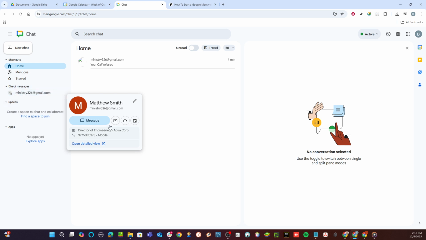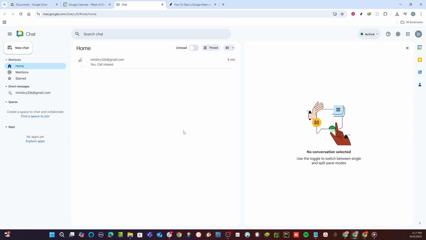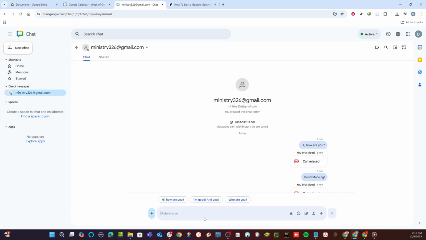After you've typed your message, it's time to send it. You can do this by pressing either the Enter key on your keyboard or hitting the send icon, which looks like a paper airplane on the chat interface. This step ensures that communication is initiated and your contact is aware that you're reaching out.